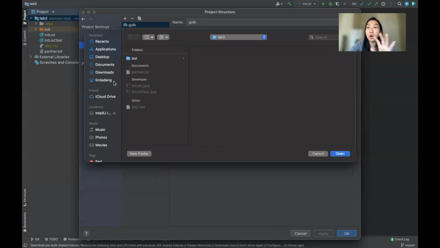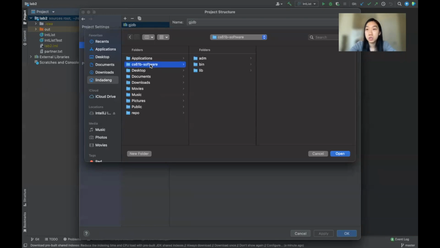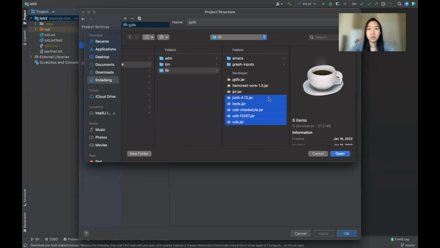And you should go to your home directory. I have it as one of my favorites, so it's easier to navigate to it. If you're on a Mac, it should be indicated by this home sign. Okay, so you go to your home directory and the CS61B software folder. You click on lib, and you see all these jar files. So essentially, these jar files are the libraries we need to import. In order to select multiple files at the same time, you click on command, and then you select them all, okay?